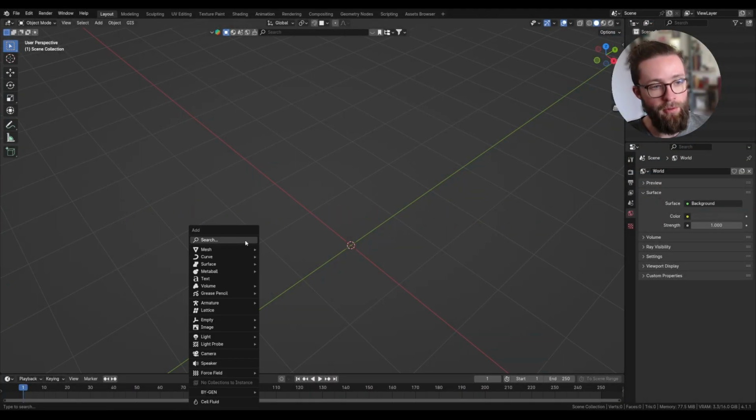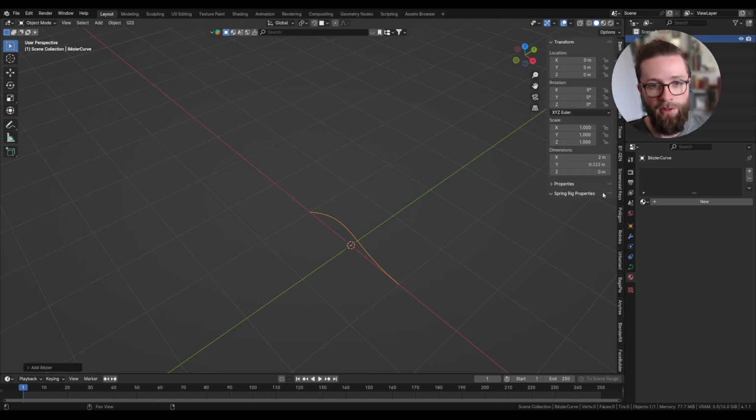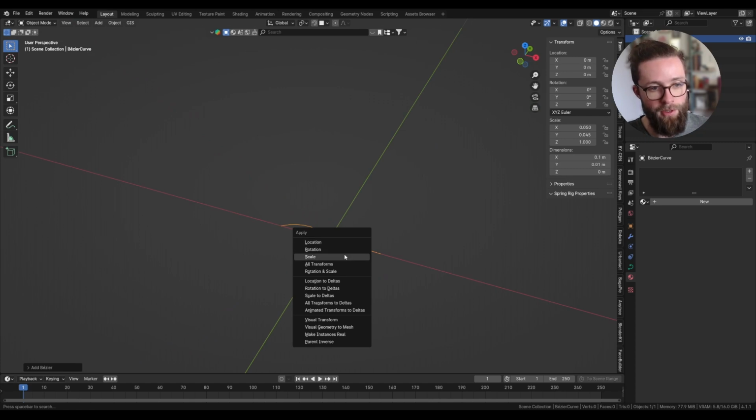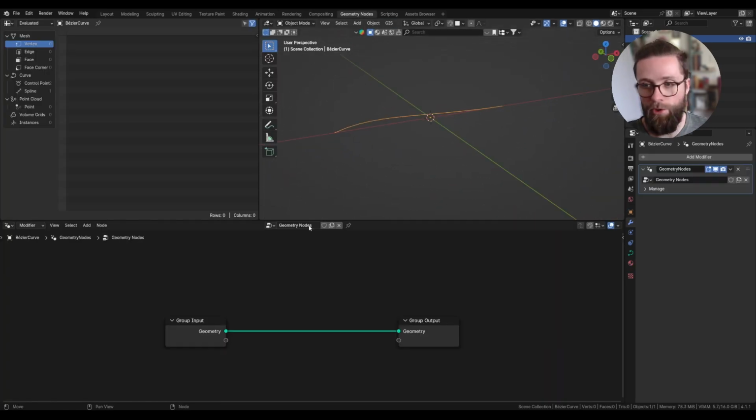So first I'm going to add a Bezier curve and make it smaller so that it's about 10 cm long. And let's also apply the scale with Ctrl A. Now let's go to the Geometry Node tab and create a new Geometry Node setup, which I am going to call Stitch Curve to Mesh.